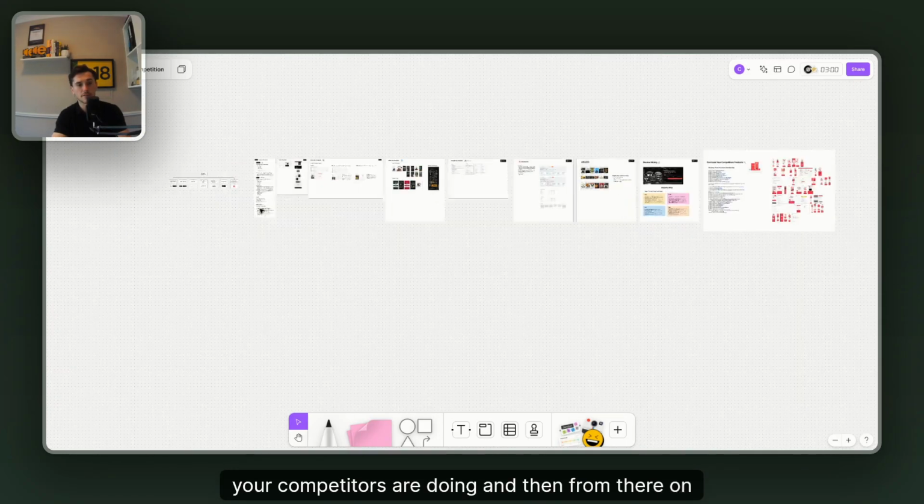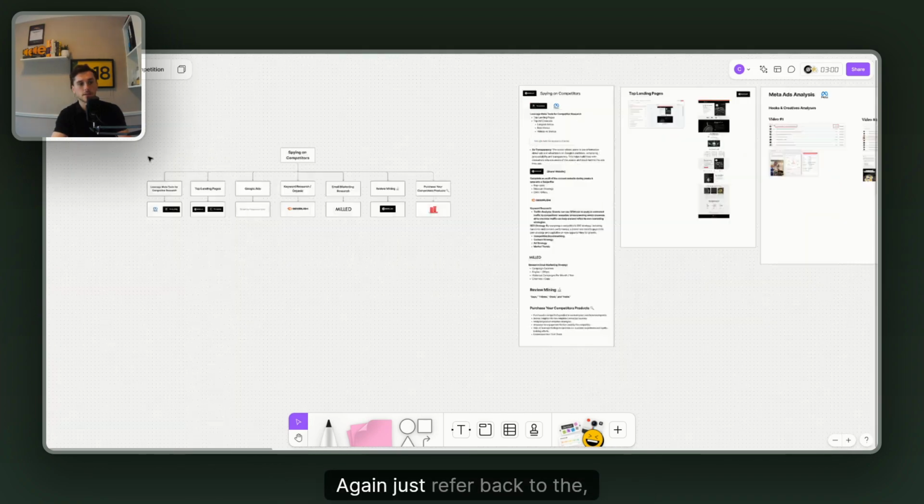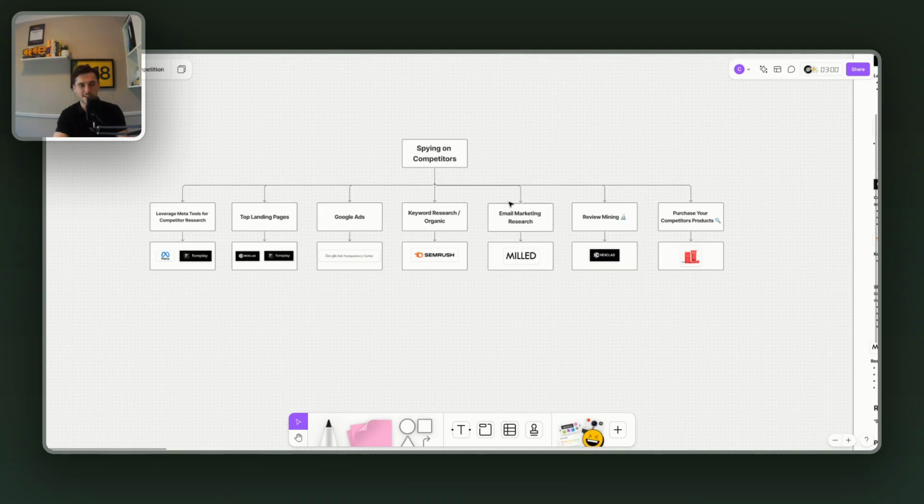And then from there on, you can build this board out. Bi-weekly checklist: what are they doing? What's changed? Has anything changed? Is there anything that we need to do? Again, just refer back to these tools. You don't need to overcomplicate it. I know this was a little bit overkill and detailed, but it is important to always keep your finger on the pulse and really understand your competition.